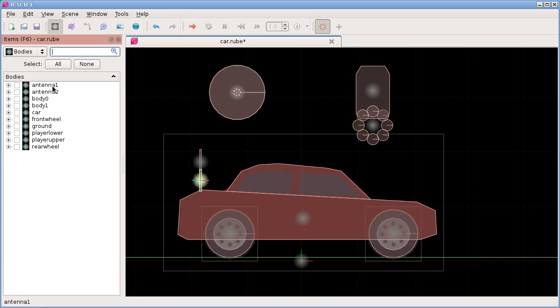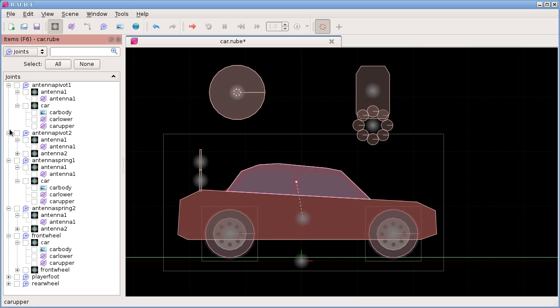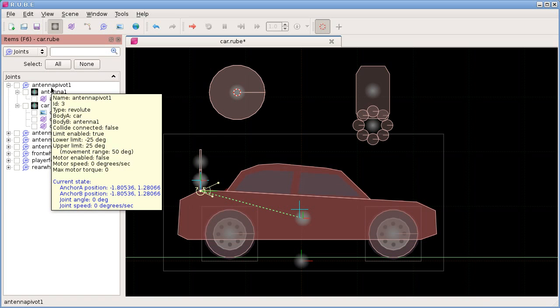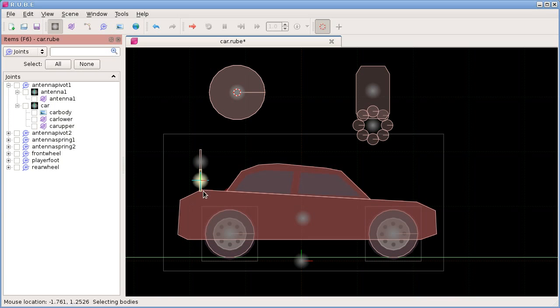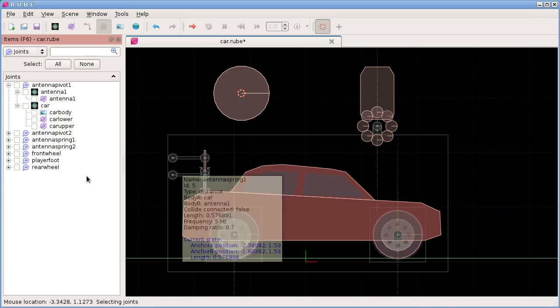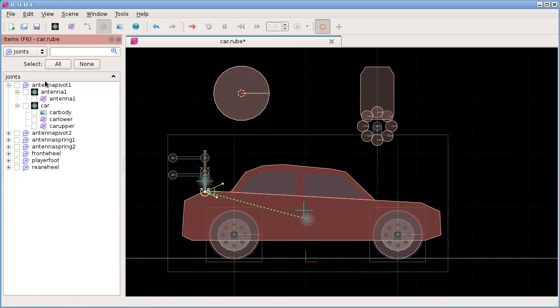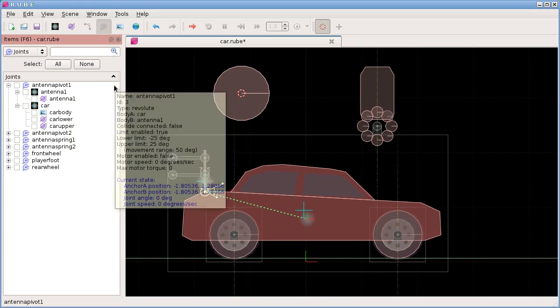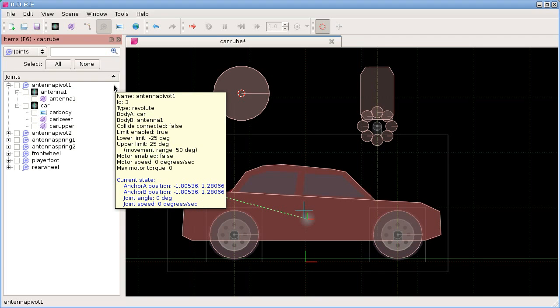What it does is, let's say we go back to joints, which has a larger hierarchy. Let's look at this joint that we were looking at before. This is the antenna pivot at the base of the antenna here, this one. So we can see that there's quite a hierarchy underneath this joint because it has two bodies and then they each have some fixtures and some images.